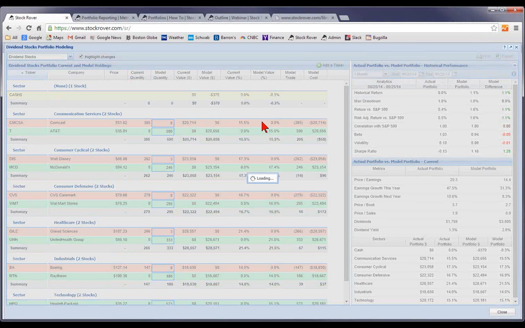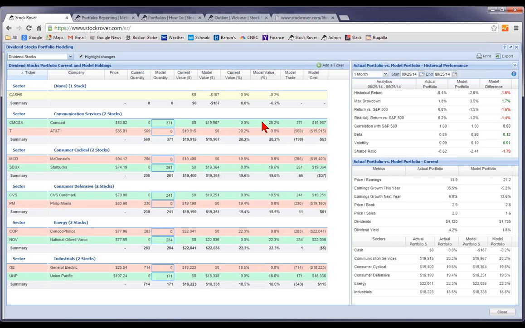And here we have 5 stocks that we own across 5 sectors, again from the S&P 100. And the stocks that we own are in red because we're going to be selling them. And these stocks here are the highest yielders in their sectors. For example, AT&T is the highest yielder in telecom. McDonald's is the highest yielder in consumer cyclical. Philip Morris in defensive or staples, ConocoPhillips in energy, and GE in industrials.